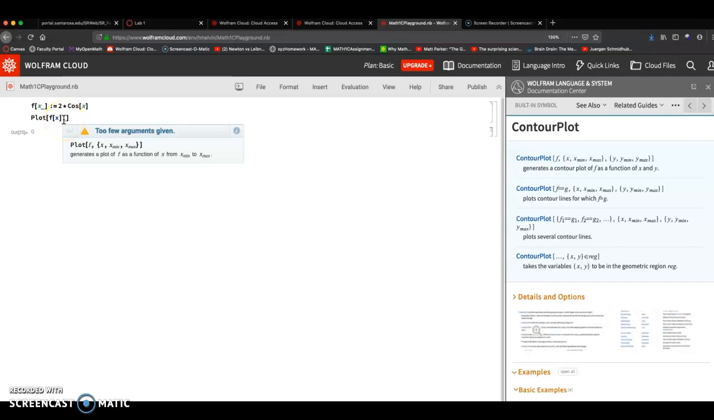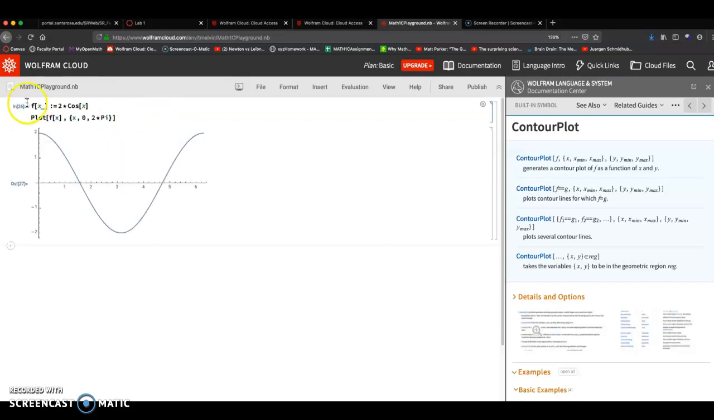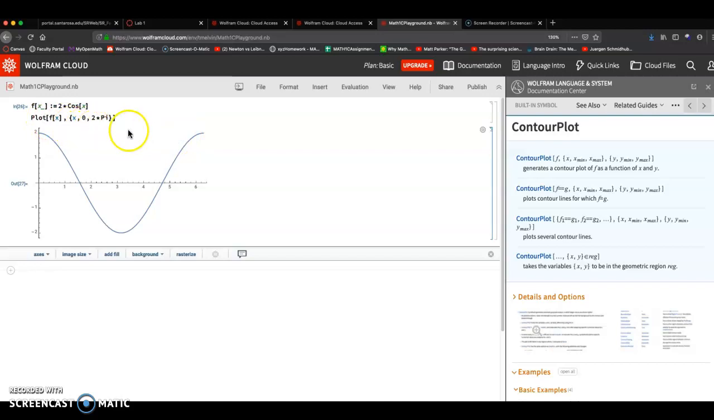Comma x, comma x min, x max. So let's do that. Comma, curly brackets, x comma 0 comma 2 times pi. Shift enter or shift return, and there I got a nice plot of cosine of x.